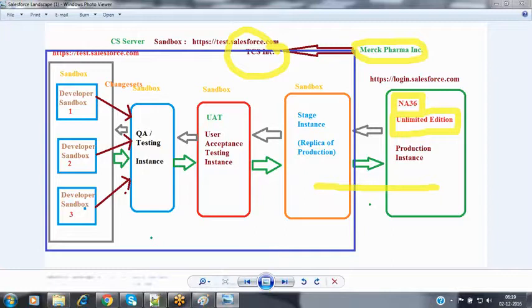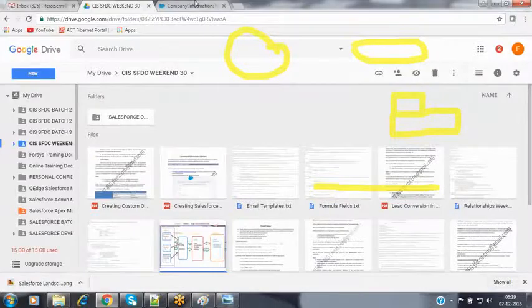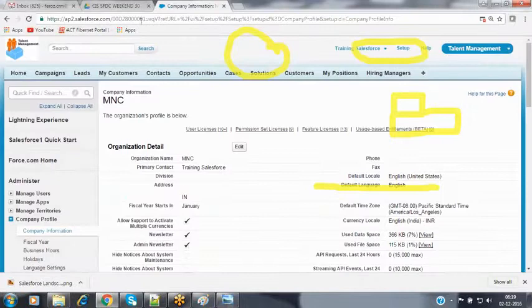Whenever you log into Salesforce, you will have the URL in the address bar. In that URL, if it has servers like the AP servers, AP2 in our case right now, or the North America region server or the Europe region server, these are nothing but production instances.